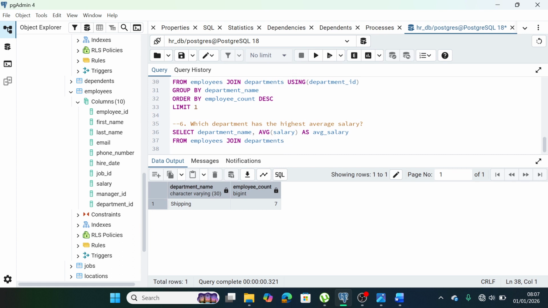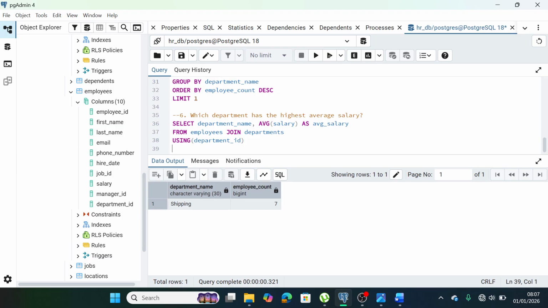Using what they have in common. What do they have in common, guys? They have department ID, right? So you need to type department ID, department underscore ID. Now you have to do group by, because you want to group by the department name.